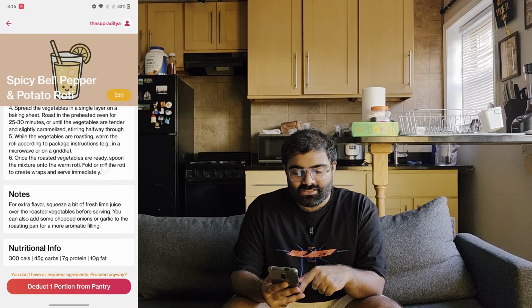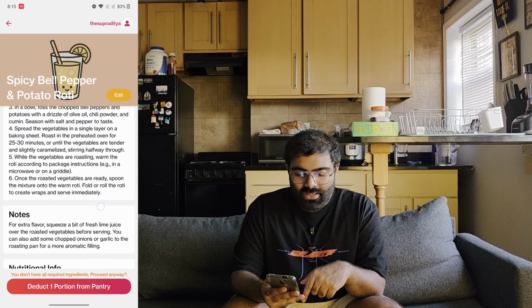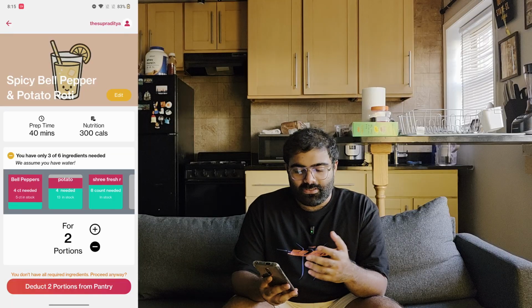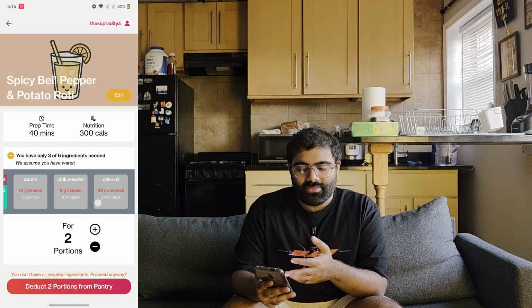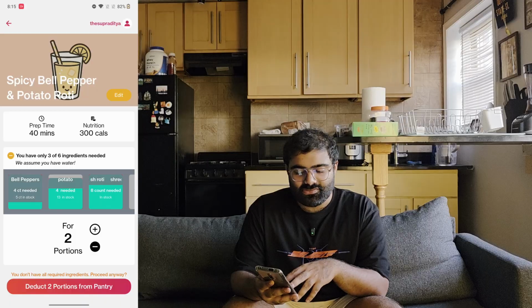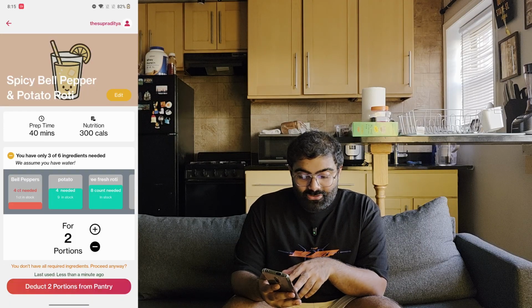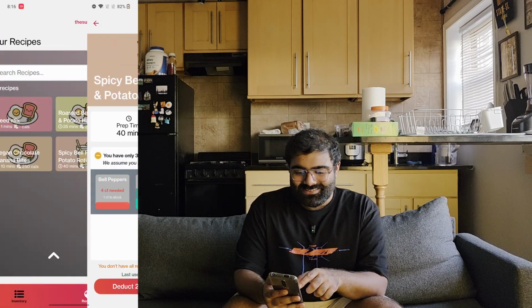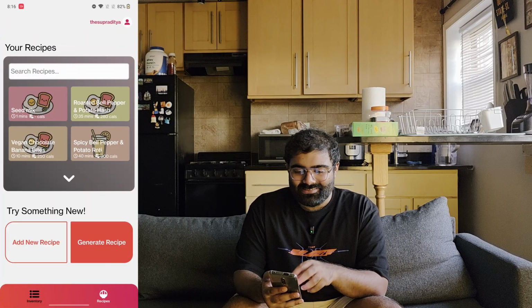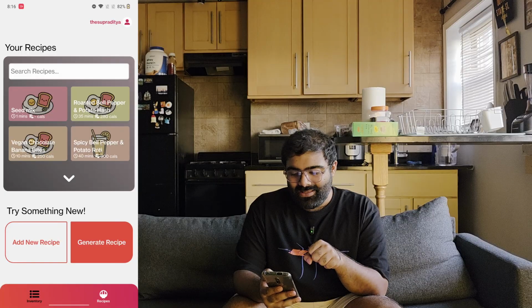You have some prep instructions, notes, nutritional info. And here comes the best part. So you can still go ahead with making this. Assume we have the ingredients and I'm just going to hit deduct. You can see the 2 portions are deducted, and you can see there's a timestamp of when you last used an ingredient. So if you hit deduct and half an hour later you're not sure if you deducted something from your inventory, you can just come back here and verify. So that is the recipe card view.